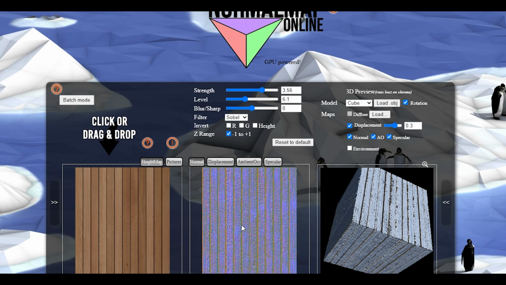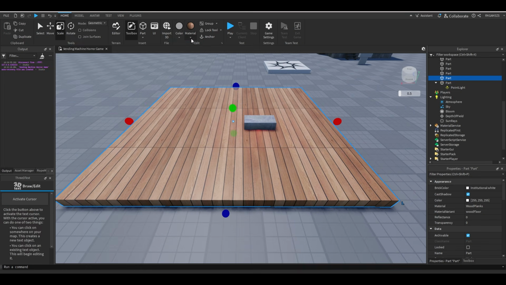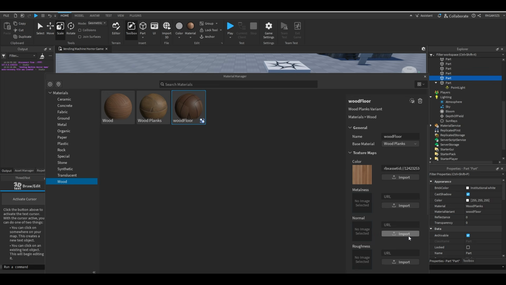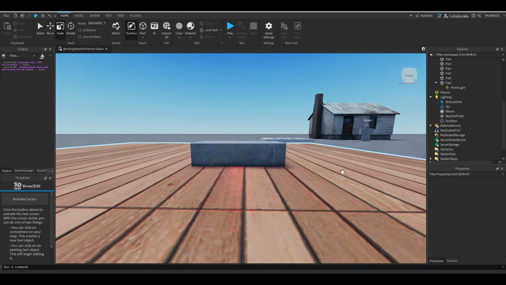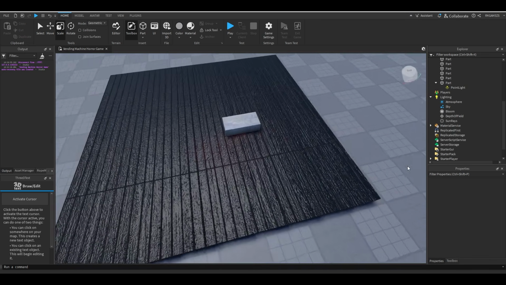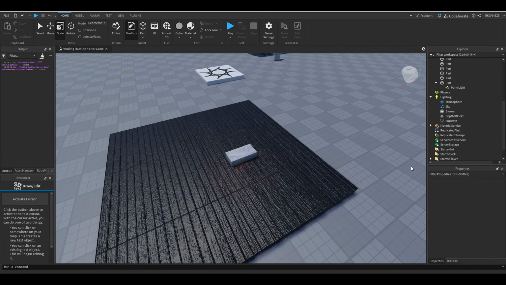So all you have to do is download this normal map. And after you've downloaded the normal map, you can go to material manager, back to your texture, and right here for normal map, just import that image. And after importing it, my image now has depth, just like all the other Roblox textures. And if I make it black, you can see the depth. It's no longer just a flat black plane. So I thought that was pretty neat.